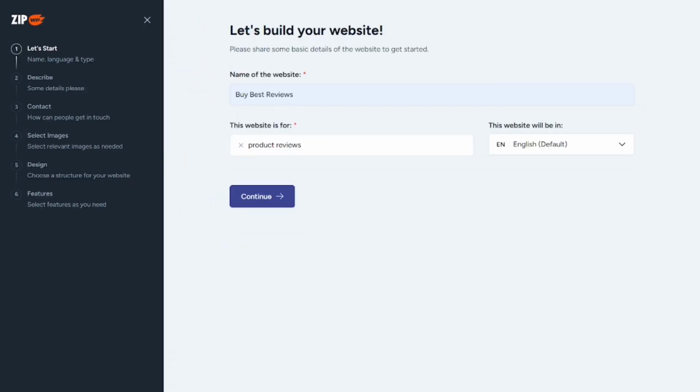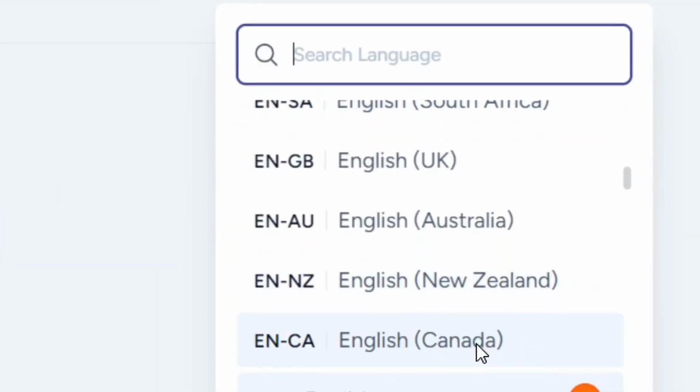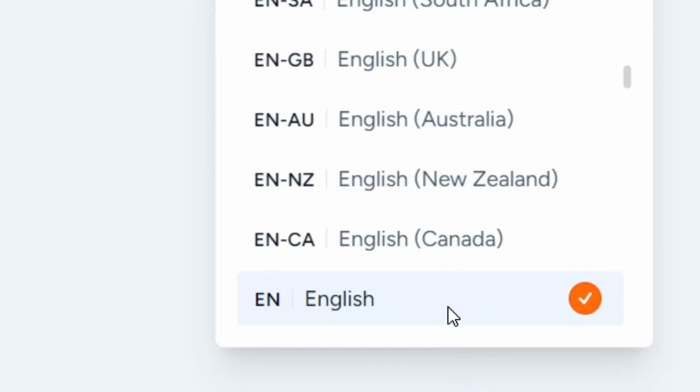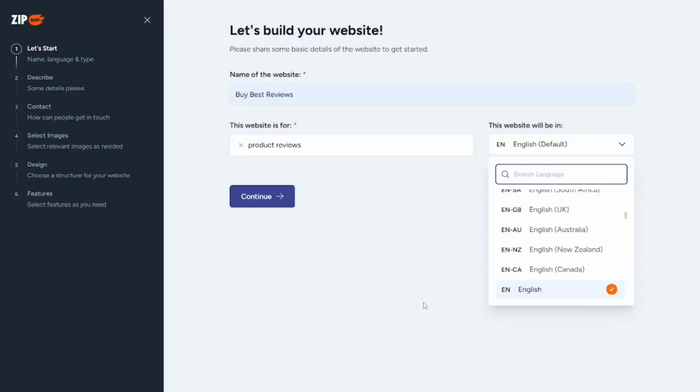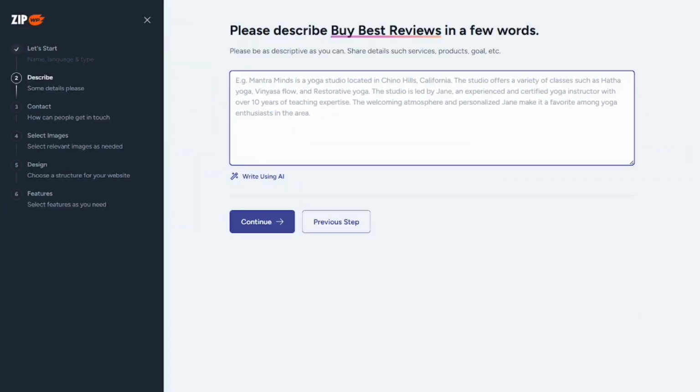Then when it comes up, simply select product reviews. You also have the opportunity to select the language that you want by clicking on the down arrow, and then you can choose any of the languages. I'm simply going to leave mine at the default, and then come here to where it says continue, and click on it.